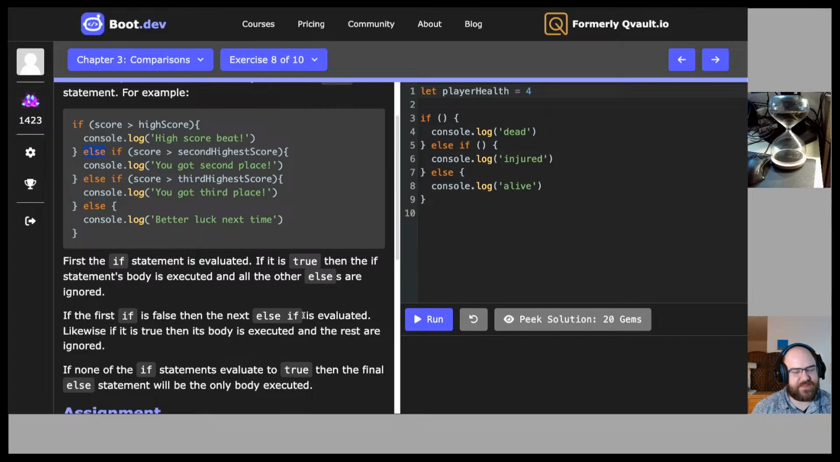If the first if is false, then the next else if is evaluated, so that evaluates this score greater than second highest score. Likewise, if it is true, then its body is executed, that's the you got second place, and the rest are ignored. If none of the if statements evaluate to true, then the final else statement will be the only body executed. So if this condition and this condition and this condition go all to false, then we fall to the else case and we execute the better luck next time.